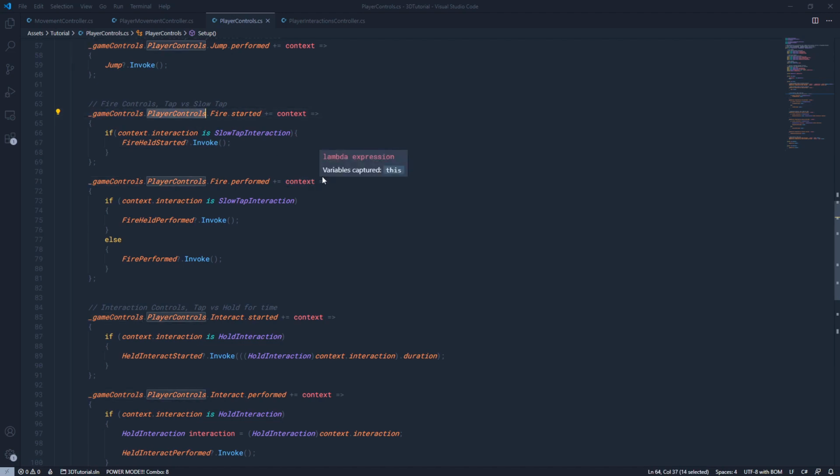So for fire control specifically, we access our game controls reference. Then we're going to look for our player controls action map, and then we're going to look for the fire action, and we're looking for the started action that's called on that. So when I first start holding the trigger, when I first press it, this event is going to go off, and we're going to run this bit of code.